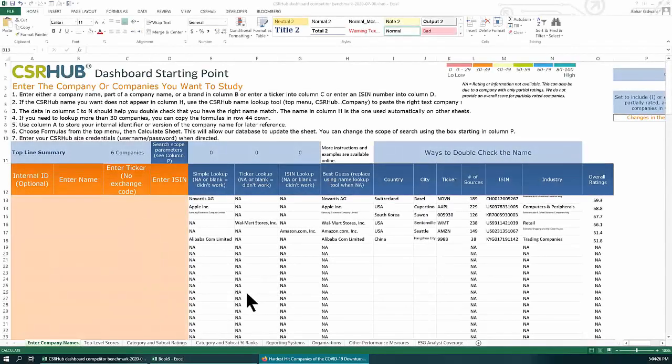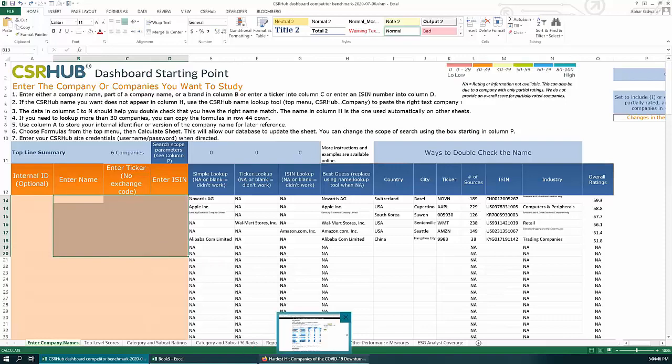I'm going to show you how to use the Enter Company Names part of our dashboard. Now we have a separate name lookup sheet, and then this Enter Company Name sheet is part of all of our dashboards. I've cleaned out this center area here of the old information. I'm going to go and get myself a new set of information.